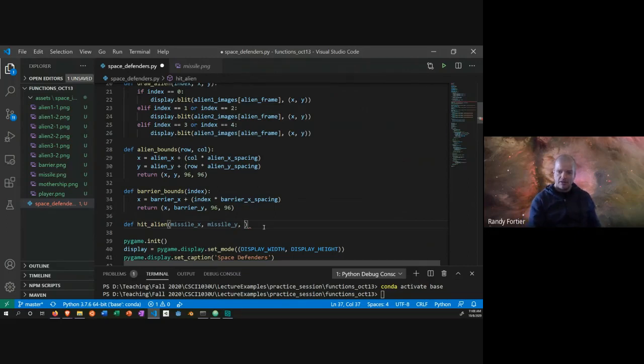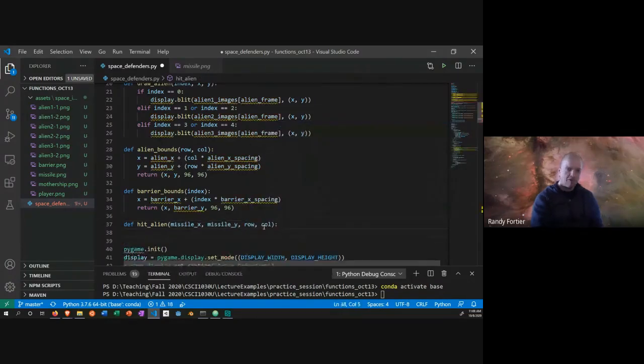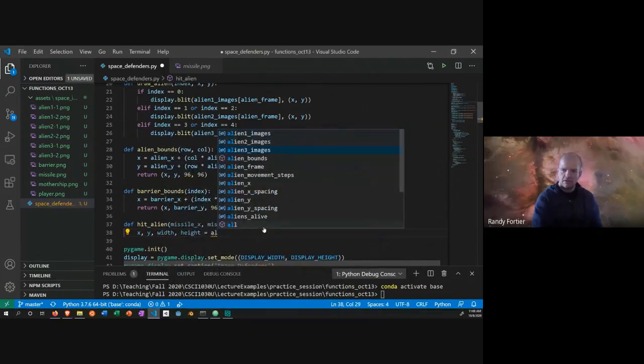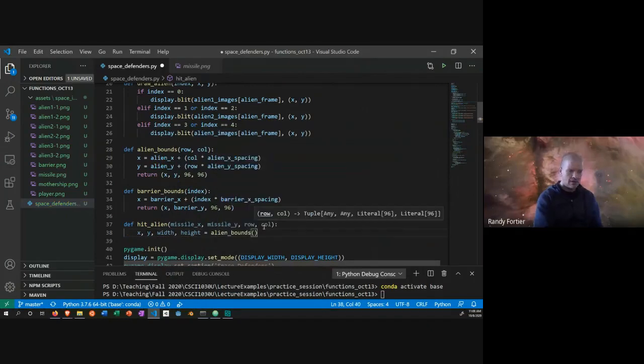For hit alien, I'm going to pass in specifically a row and a column of the alien I'm currently checking, and I'll have to loop through all of the aliens in order to check to make sure that it works. I'm going to use the alien bounds function to do this, so I'm going to call it. It gives me the x and y position and the width and height of our alien. So I'm going to call alien bounds of the alien at row and column, and then check to see if the missile's position is somewhere inside that rectangle.